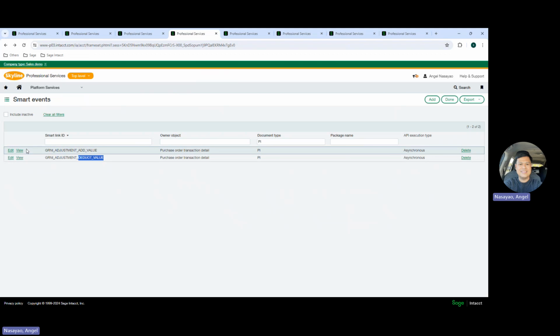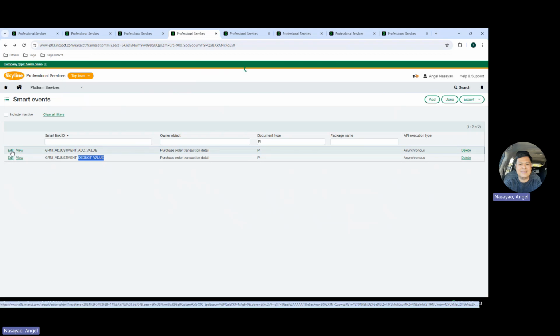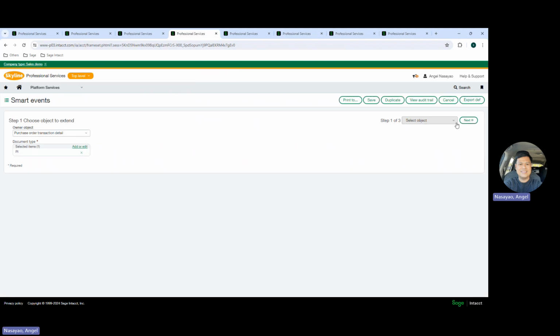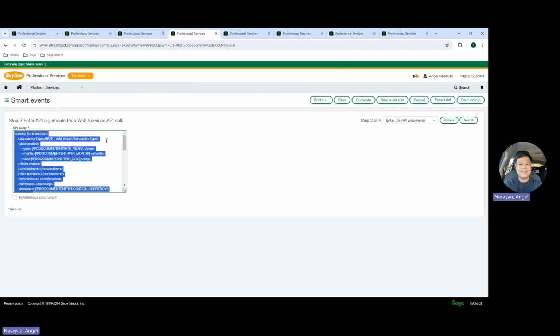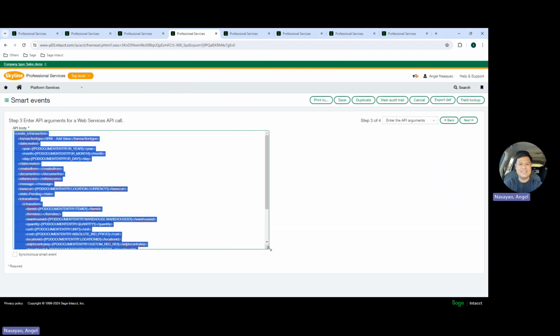So the GRNI will just be closed at the end of all these transactions. All right, so let's quickly open up the add value smart event that you can create. You have here the price difference is zero, and we'll be looking at it later as well. But let's have a look at what the API body looks like.